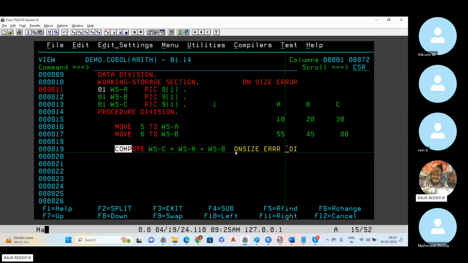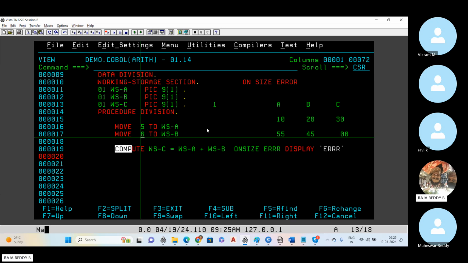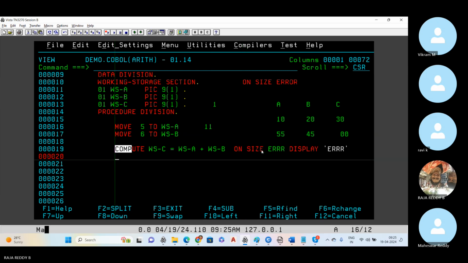Normally, ON SIZE ERROR means I'm going to perform for that one something like that. If I'm going to give it, what will happen if any size error comes? In these cases, when a size error comes, the answer C value will store 0. Let's say here 6 plus 5, 11 will come. Actually we are expecting 11, but because of the size error, only 1 came. So if I use ON SIZE ERROR, instead of 1, 0 will come.